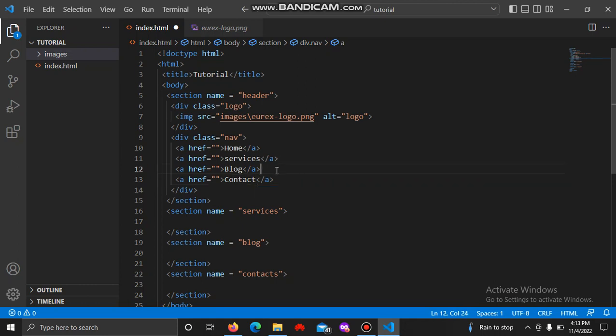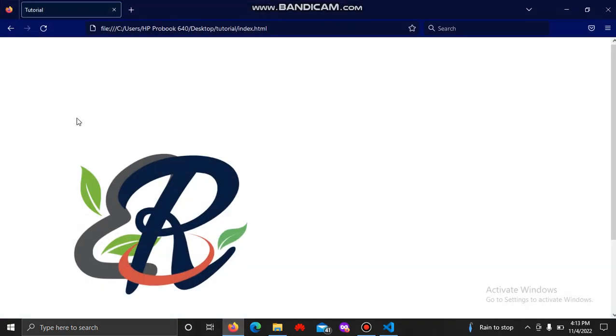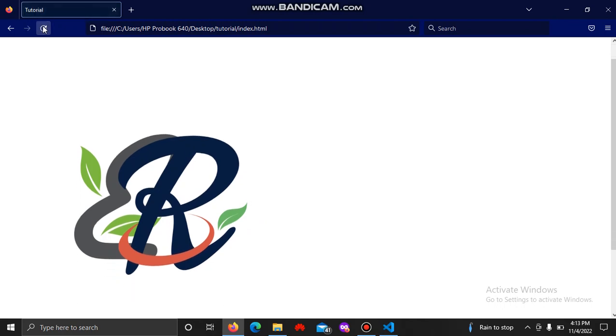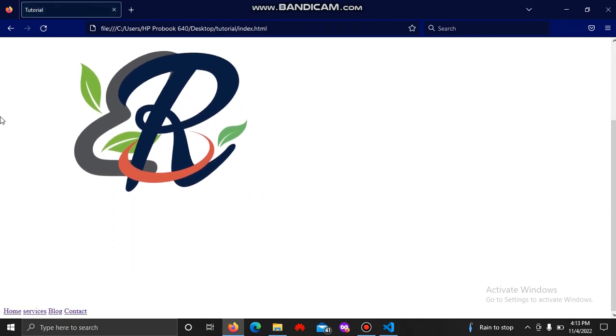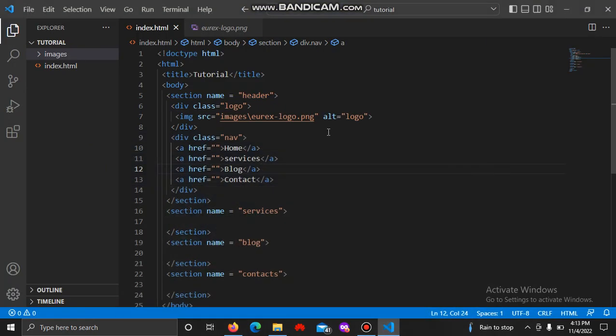So now I've already created my divs, and if I save that, let's see how it will appear on our browser. Refresh. If you scroll down, we have the hyperlinks here. On the left bottom corner we have home, services, blog, and contact. So those are the hyperlinks we have. I'll leave those for now and go add content to another section.